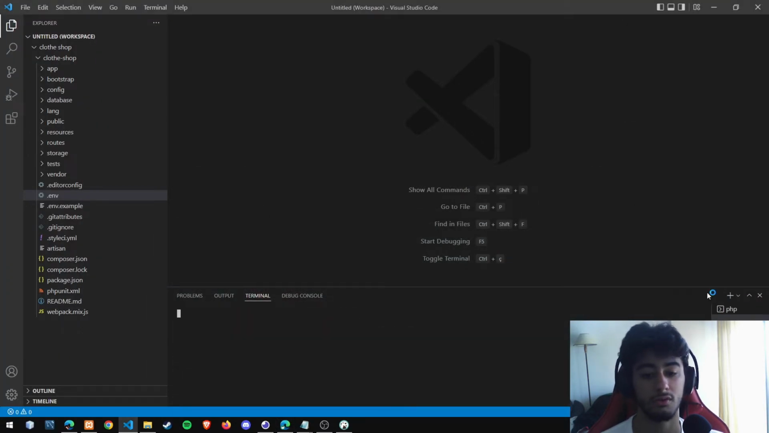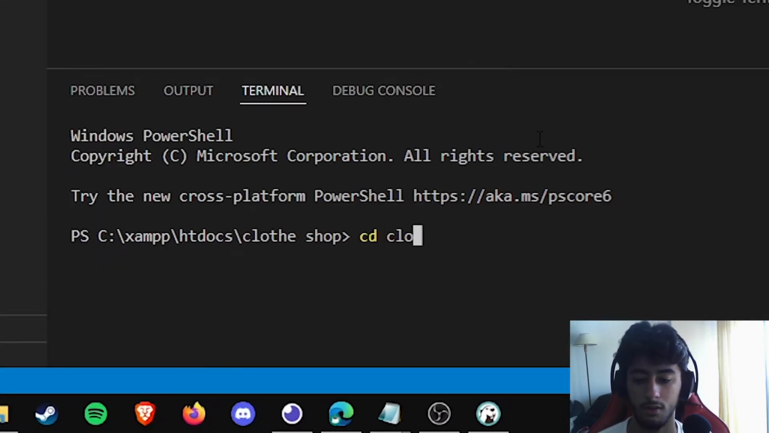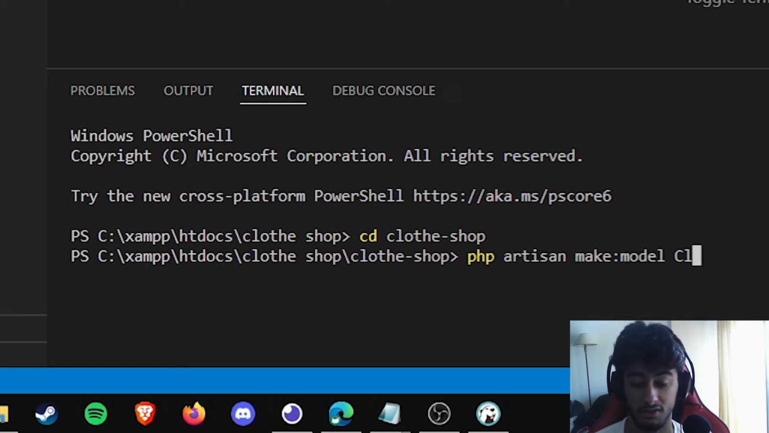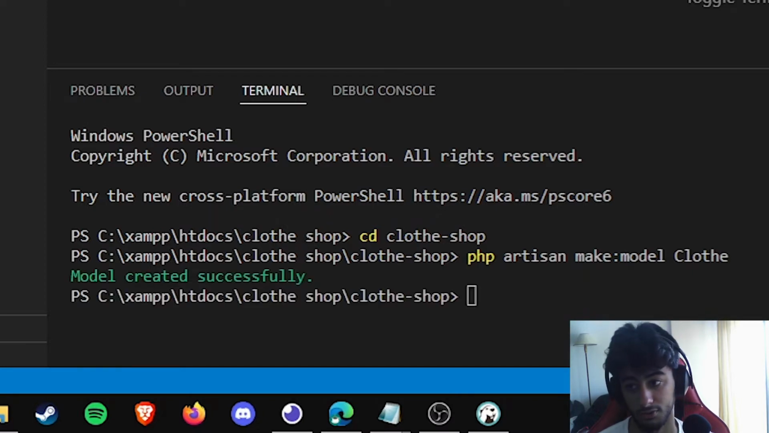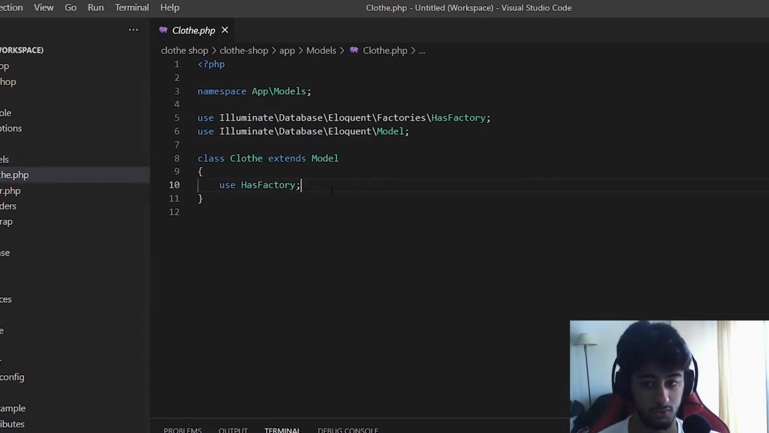After that you are going to open a new terminal and enter the cloth-shop folder again with cd. Now we are going to create a model. To create a model, the entity of our project, we are going to use php artisan make:model with the first letter capital and in singular. Now the model Cloth got created. There's the User model too, you can delete it, but I'm not going to. Never delete this use HasFactory, it's not needed.